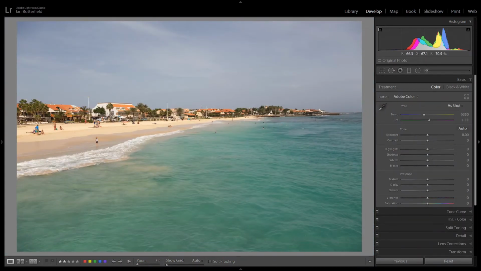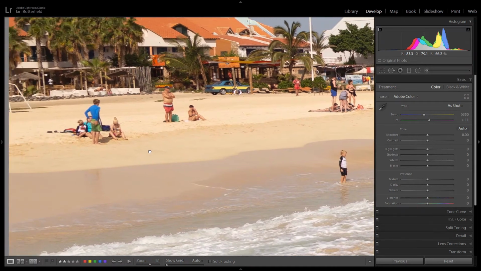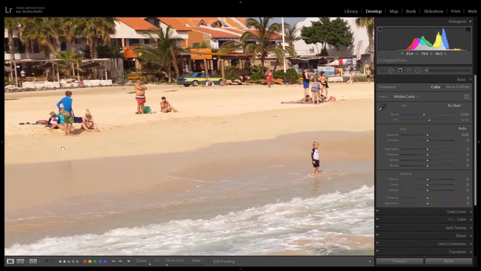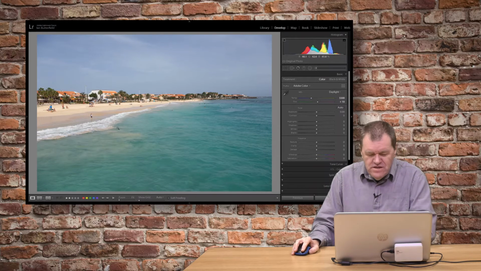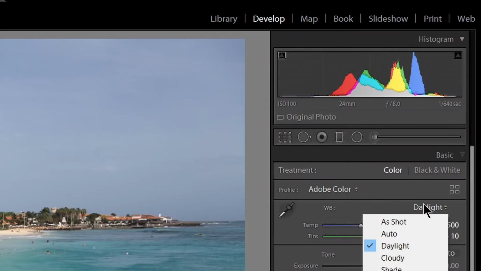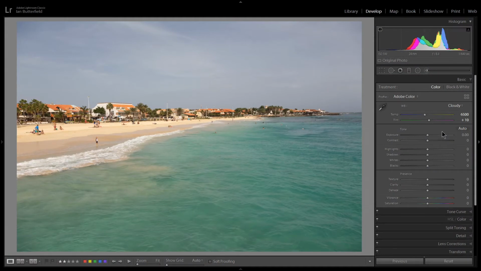I'll zoom out so we can see the whole image. The first thing I want to do is set an appropriate white balance. If we look at the people on the beach, you can actually see there are shadows. It was a sunny-ish day, but if I set it to daylight on here, you see it becomes a very cold image, and I like my images to be a little bit warmer than that, so I'm actually going to set cloudy. It wasn't cloudy, but I prefer the warmth that gives to the beach and to the water.